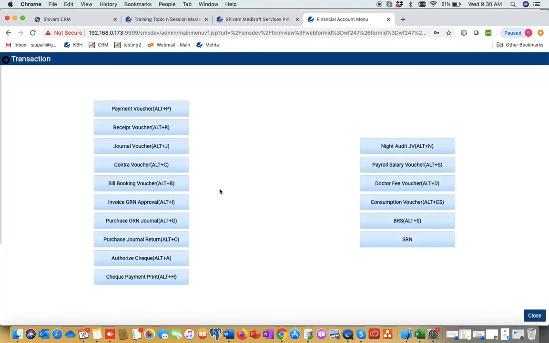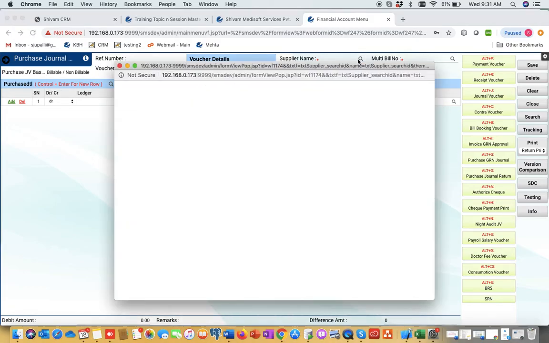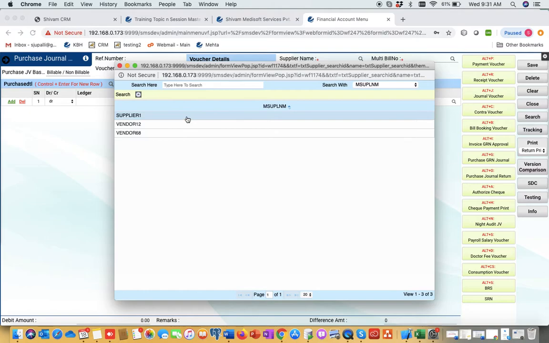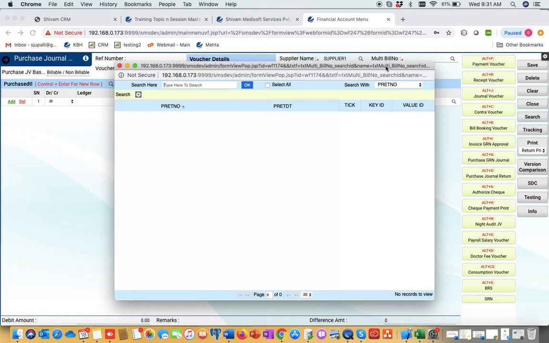Next one is purchase return journal. This is also the same. For this also we have to approve the bills in invoice and approval, the purchase return bills from HMS. In HMS we are doing returns, so it will come in the invoice and approval. We'll approve the same way as we did for purchase. Here also the same thing. Purchase will be based on billable, non-billable or department wise. Next, supplier name. Here also only those suppliers will come which have return bills. We'll select the supplier, then bills will come. What bills are pending?